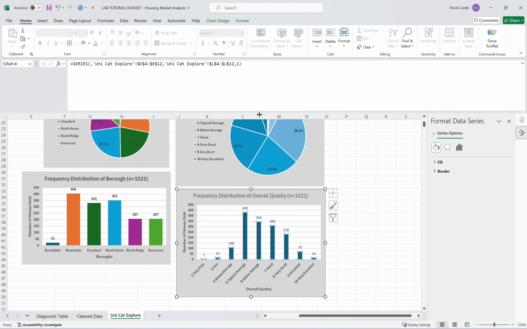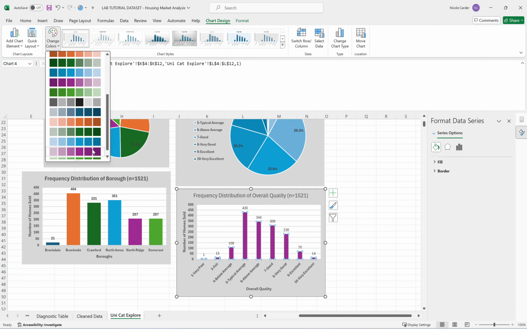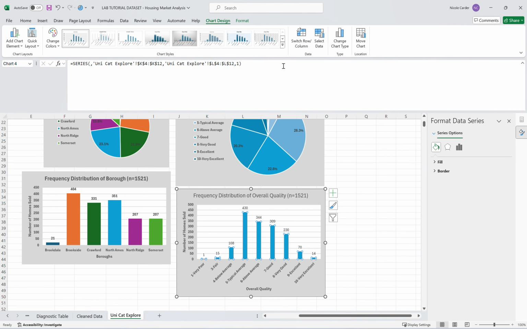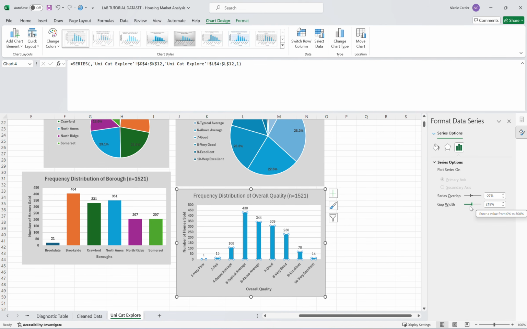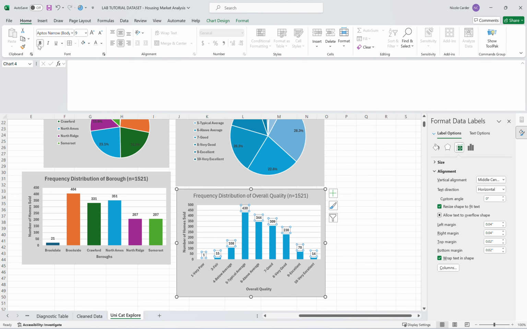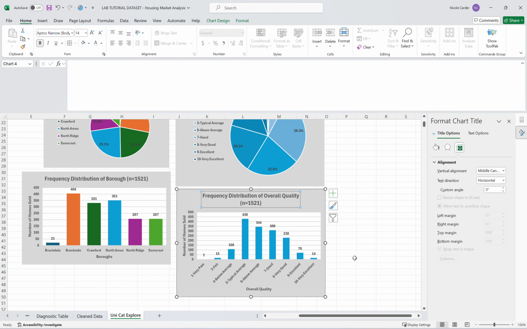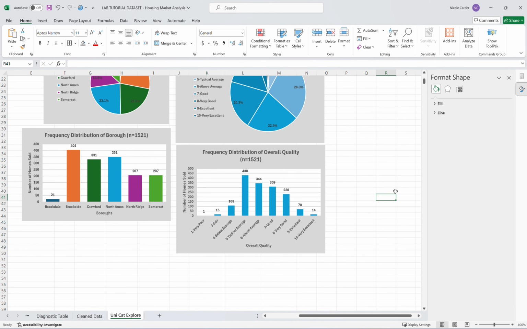Okay, let's see if we can change the colors of these to the same colors of my pie chart above. I believe I selected this one. Okay, that just kind of shades everything the same, which is fine. Okay, we can see that order, but at least it's consistent. Maybe we'll reduce the gap width a little bit. Okay, bold those labels and the title. Okay, looks pretty good. Now all of these charts and tables are ready to go in a report.